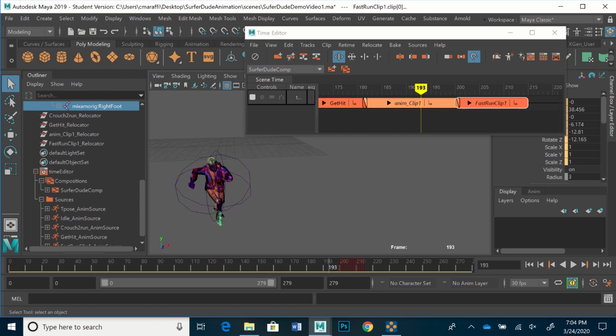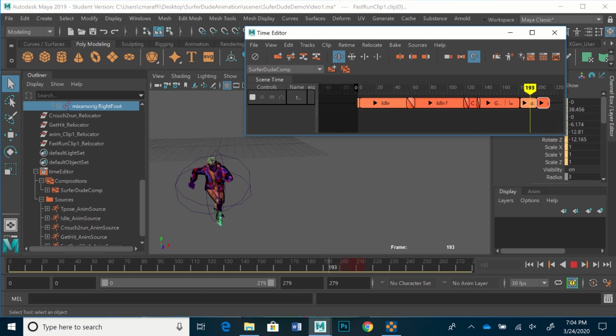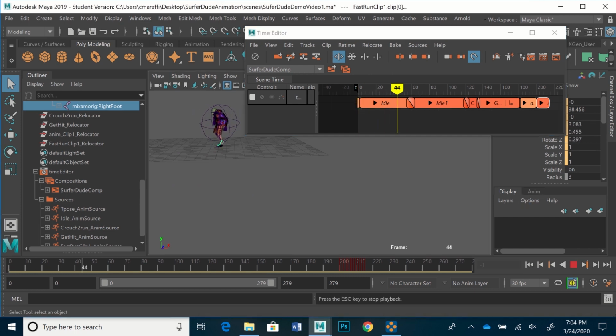So if I look at the whole sequence I have here, starting with the T-pose, we go into an idle a couple times, then we crouch, we get hit, and then we start to run. And you can see that actually the run there is a little bit abrupt right there. So I think it needs to be fixed a little bit.